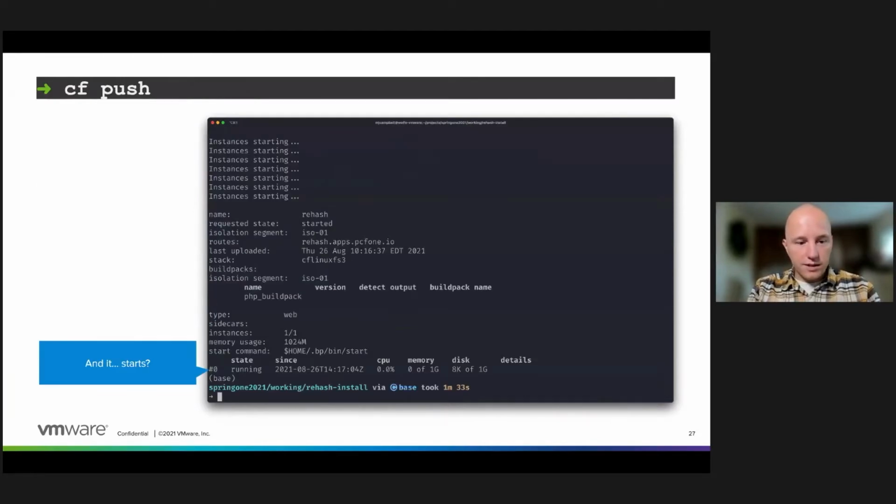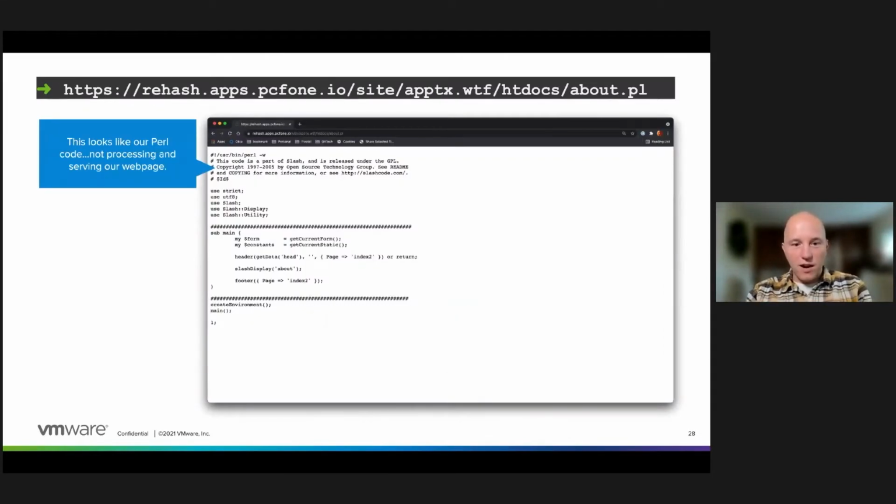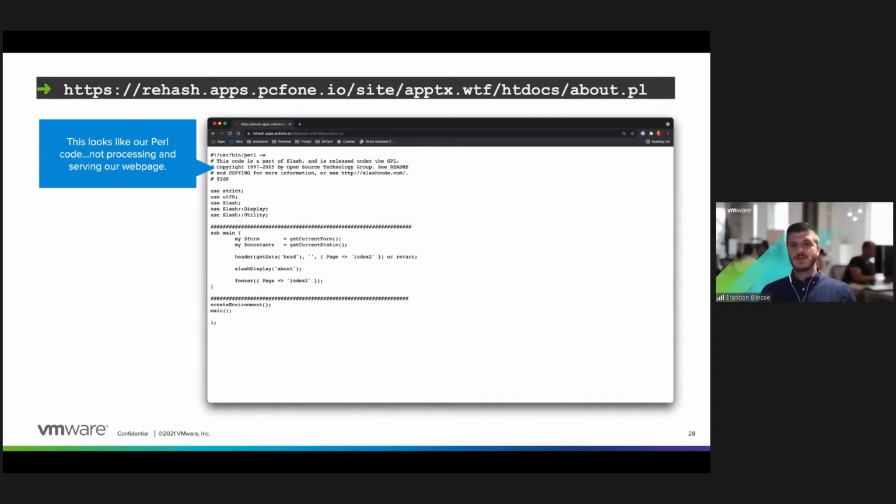We're going to push it, and it starts, which is not what I would have expected because we're not pushing a PHP app. So I don't know. Let's go ahead and take a look. Let's try opening our app in the browser, and we see Perl, but not the Perl that I expected, not the Perl that I want. At this point, it looks like we're just serving up our Perl source code.